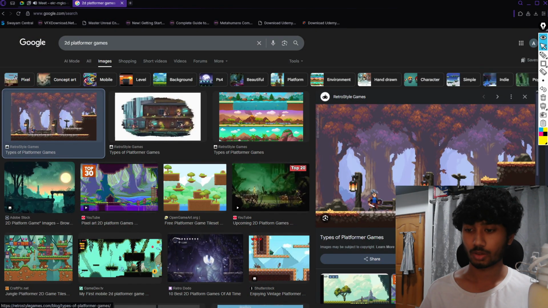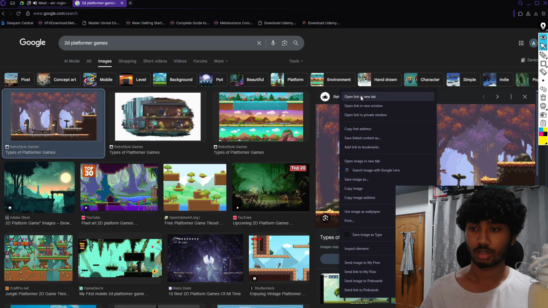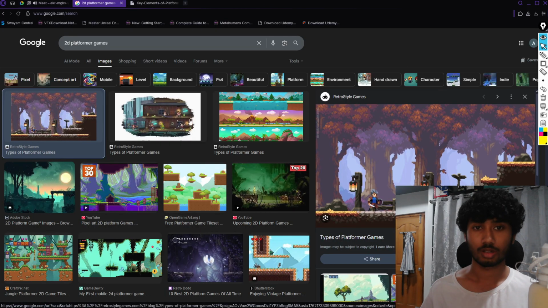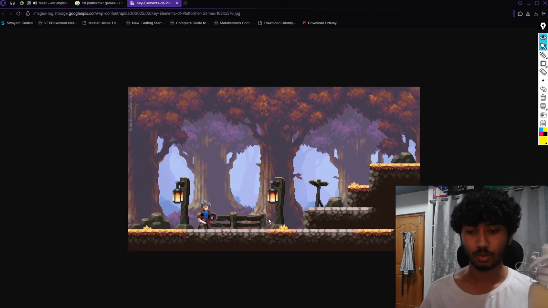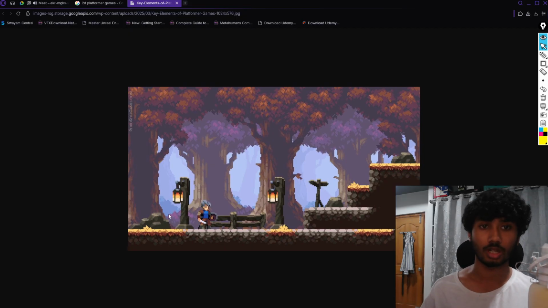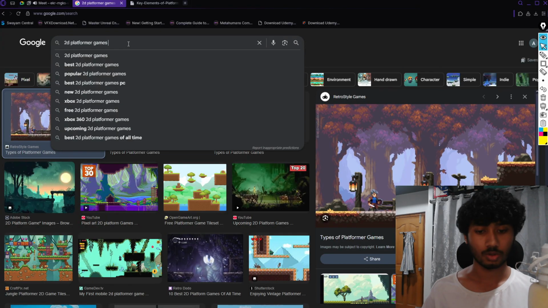This is how a 2D platformer looks. This is how 2D platformer games look. It's just a 2D platformer game, made in a 3D space and 3D world. Let me show more examples.